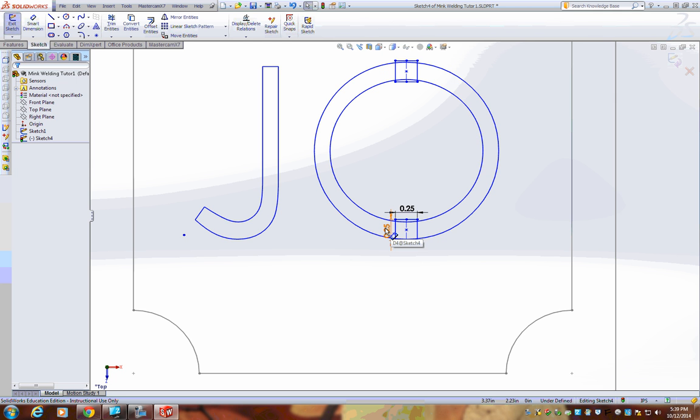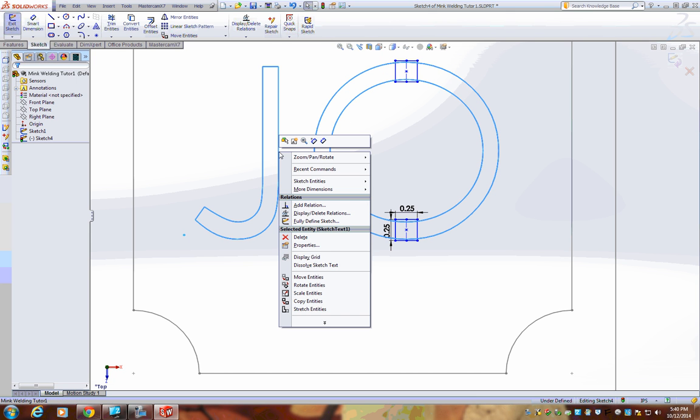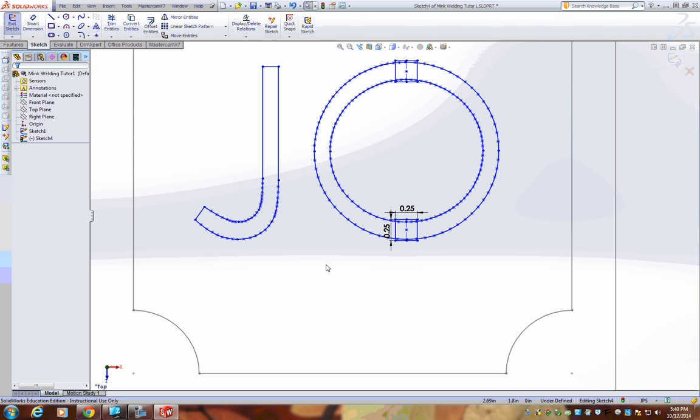We need to cut these boxes now so that we can make an opening or a bridge. We have to change our text now to a line. SolidWorks makes a difference here. A text is not a line, and you are unable to cut it unless you make it a line. So select your text, make sure it's blue, right click, and go down to Dissolve Sketch Text. It's now a line or a vector. You're able to cut it.